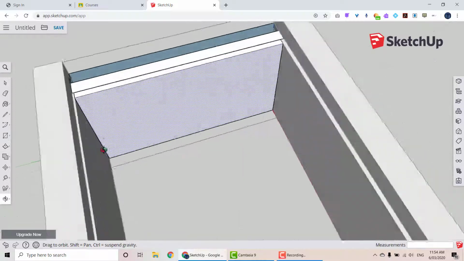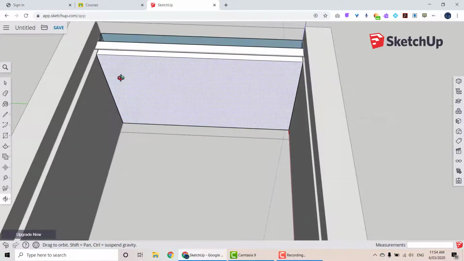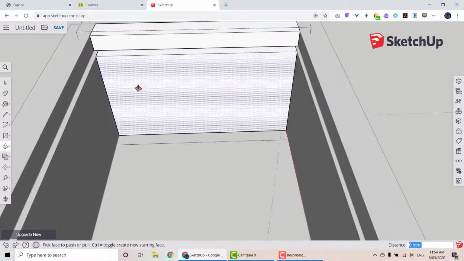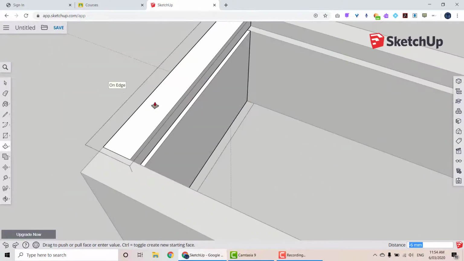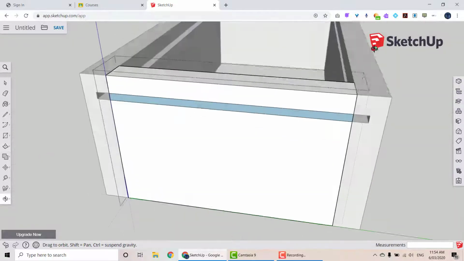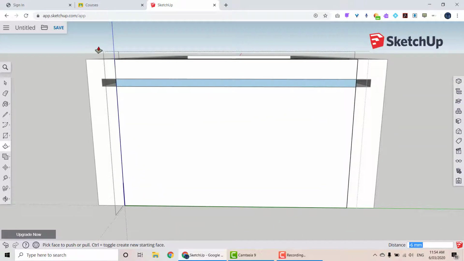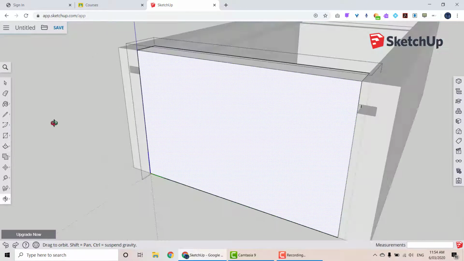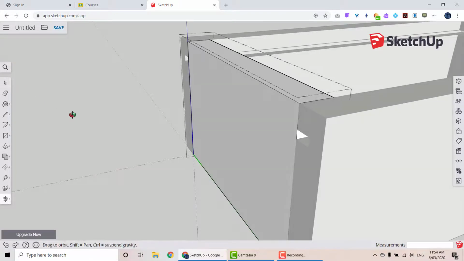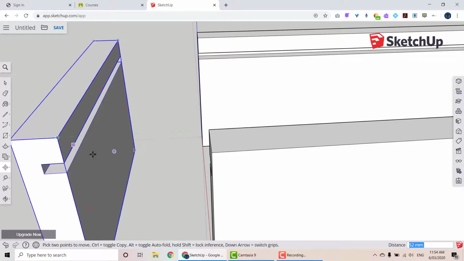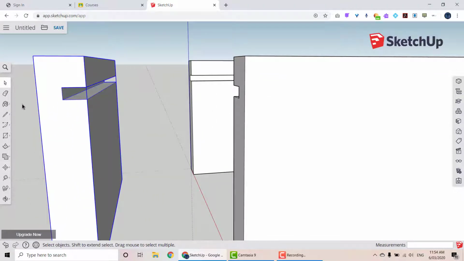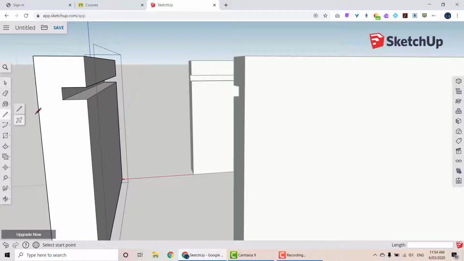I've got a couple of little faces here that I want to get rid of. You know what I could have done? I should have gone that face to this edge. That makes it, you know what, it's getting too confusing for you. I'm going to take it outside for a little bit, along the green axis. I'm going to double click on it again to go into edit mode.